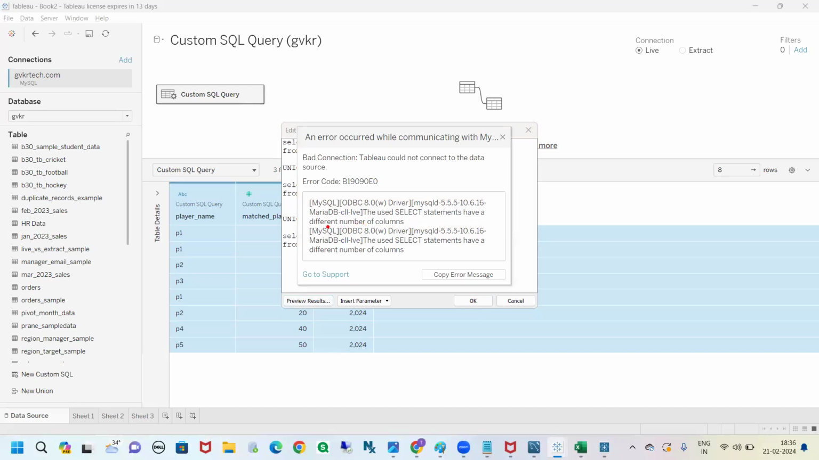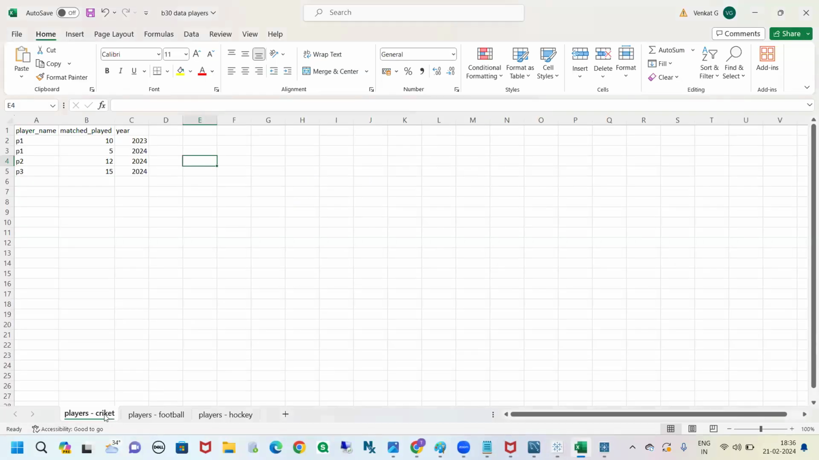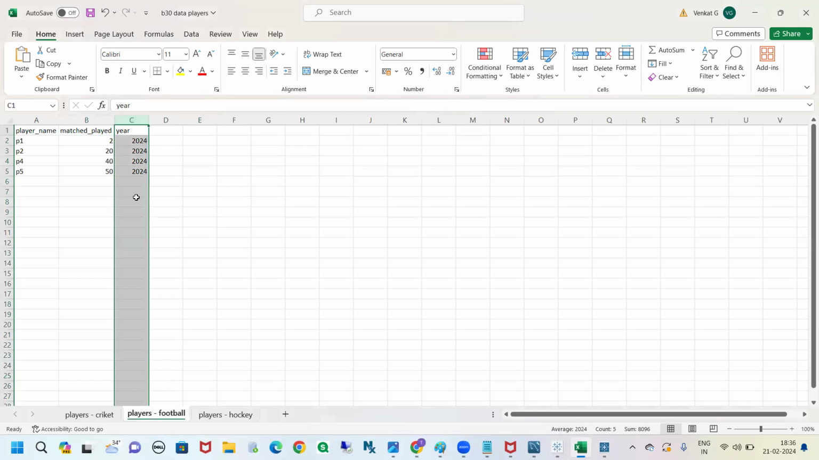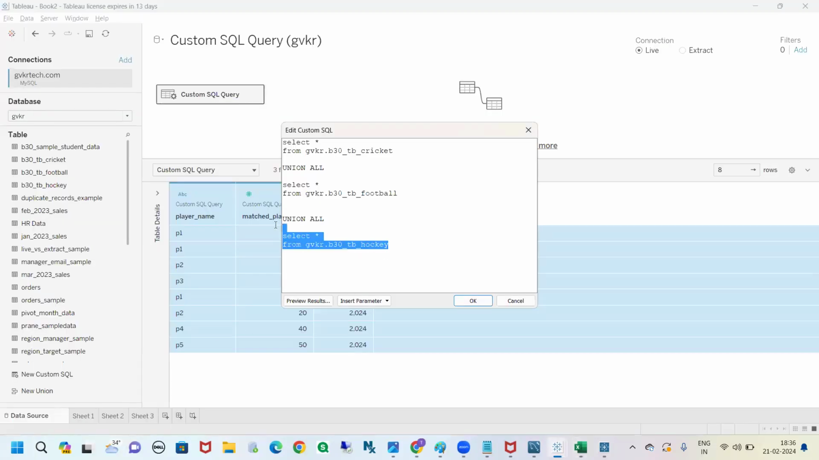If you want, you can go through it. So you see, the statements have a different number of columns. This is the main error you will get. So what is that error? I will tell you. The cricket table contains the year column, the football table contains the year column. Because of that reason, when you are doing the union between these two tables, we did not get any error. But the hockey table does not contain any year column. Because of that reason, Tableau is generating that error here.